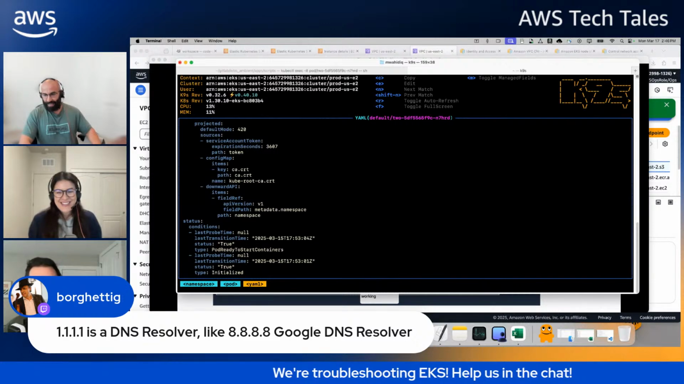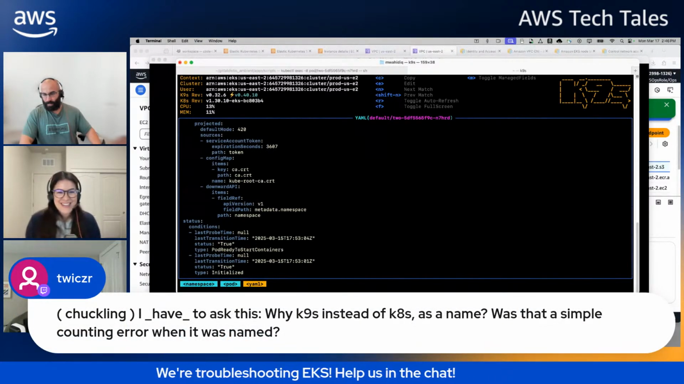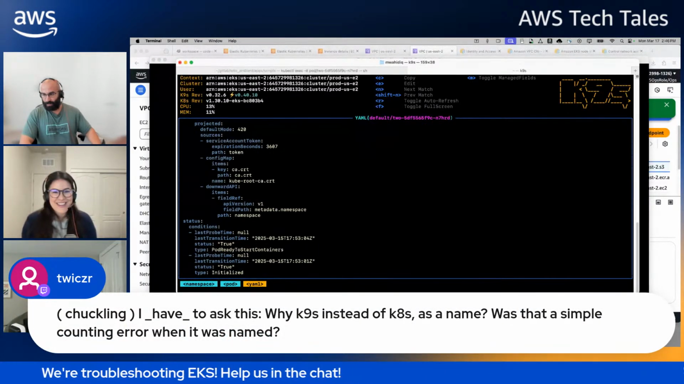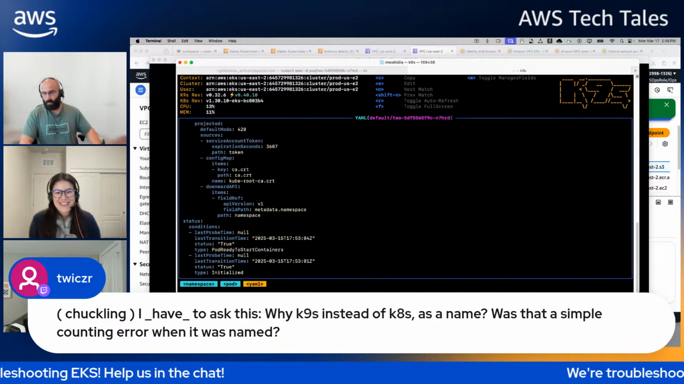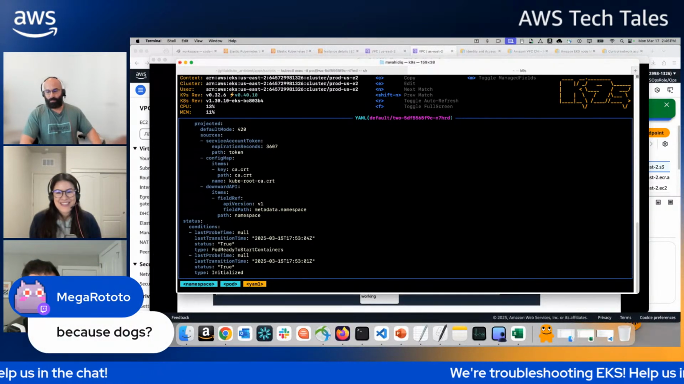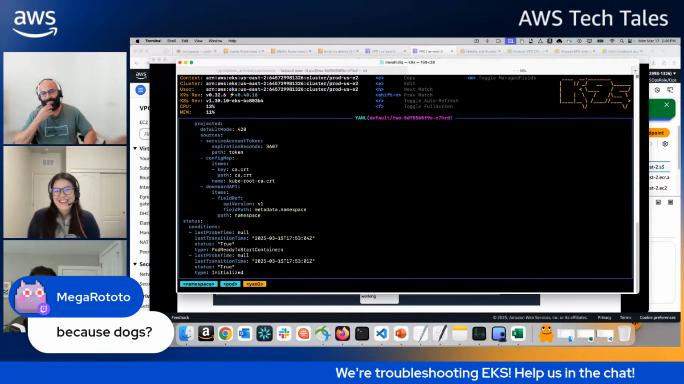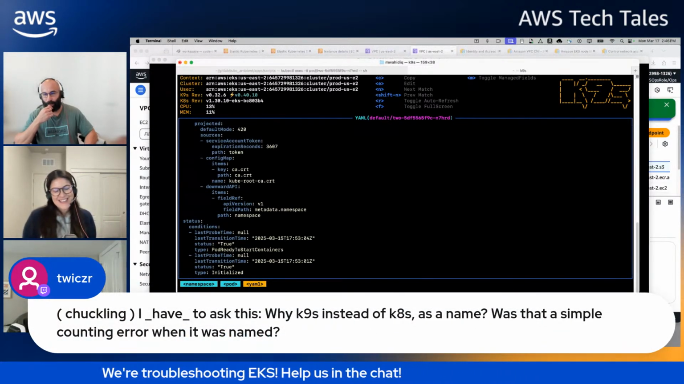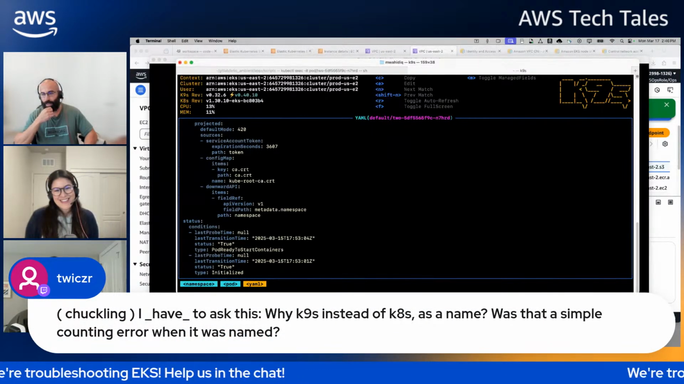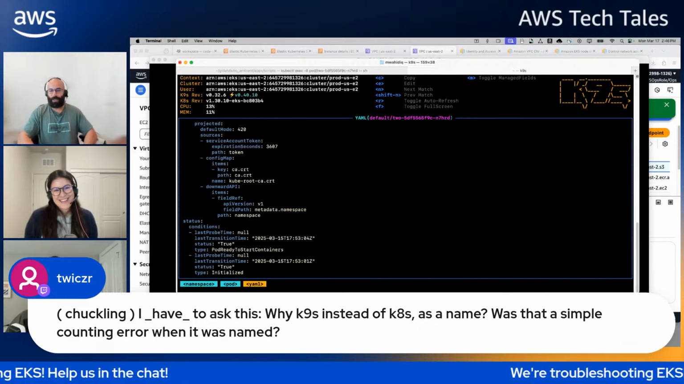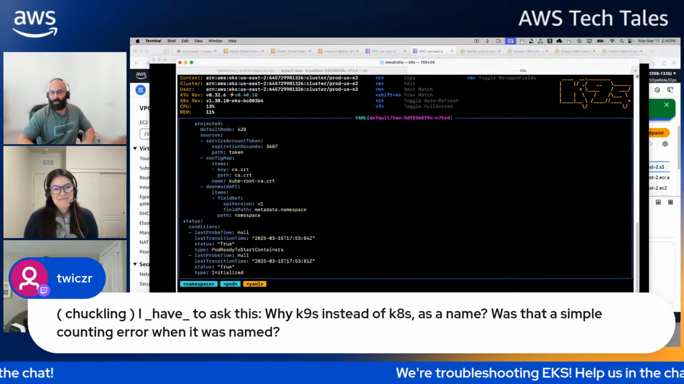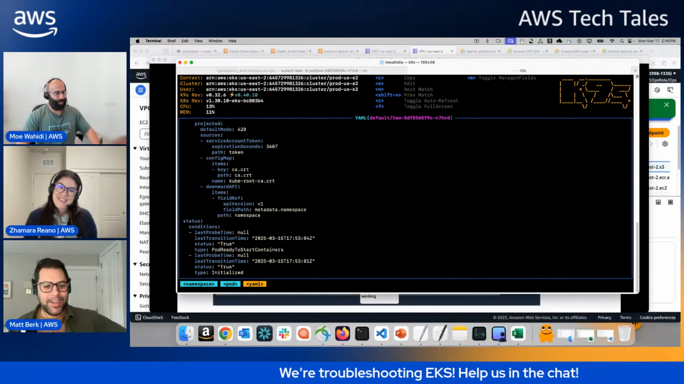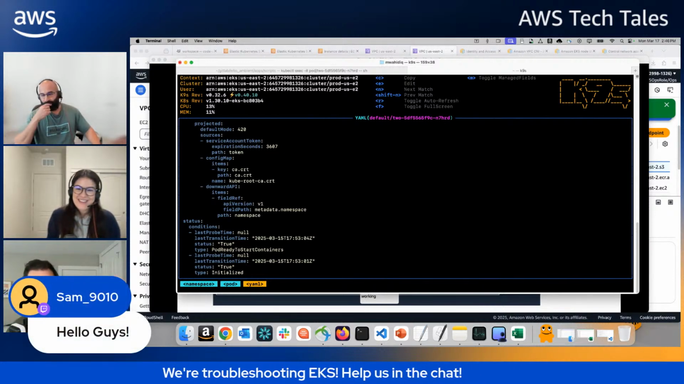And then we have a good question, which is why do you know why it's called K9s instead of K8s? Because Mega Rotato thinks that it's because dogs. Yeah, I guess they came up with K8s and then they increased the number, 9, K9. I don't know for the tool. And then maybe we can make K10 one day. Yeah. There you go. Hey Sam, welcome to the chat.